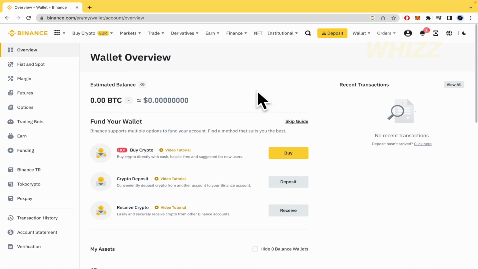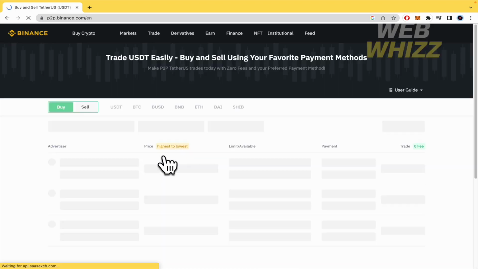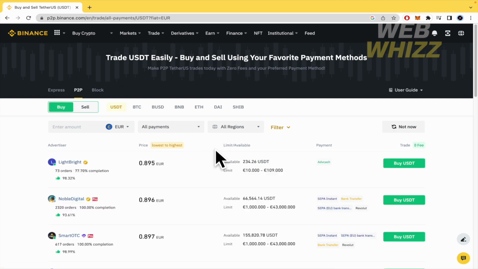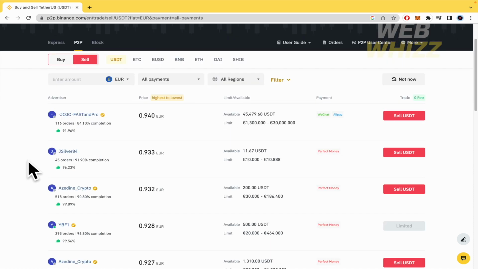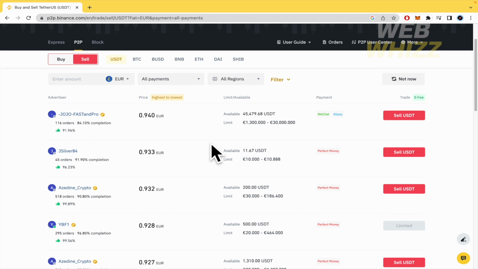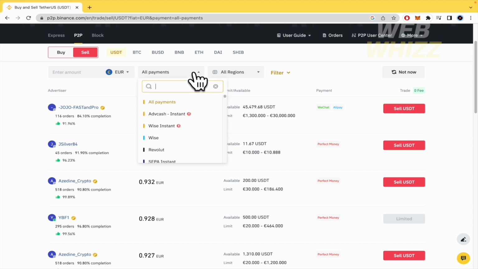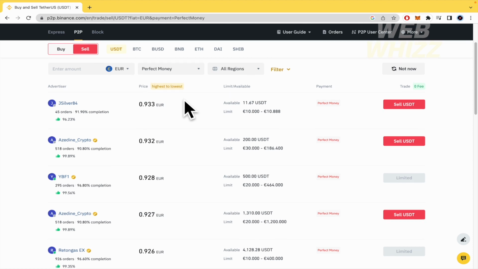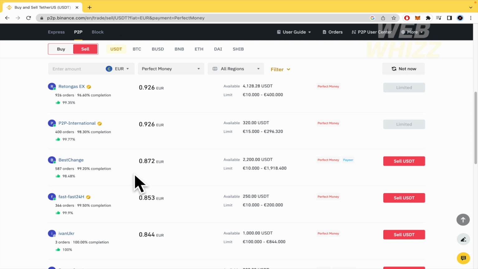Once you have your money there, you must go into trade and then go into P2P, because this is going to be with some other people, and our interest is to sell our USD in order to receive our money in Perfect Money. So in this payment section, all payments, we're going to select just Perfect Money, and there are going to be several clients where you can have your transaction done.